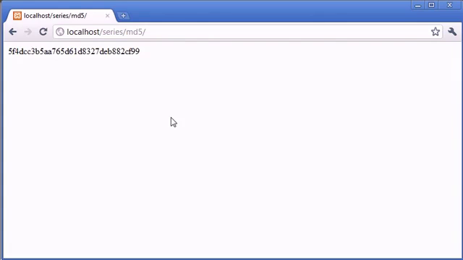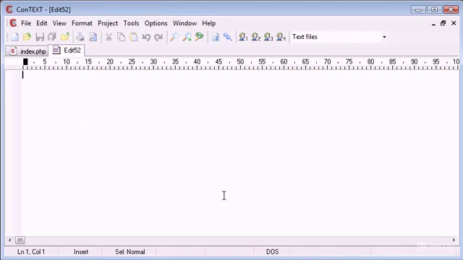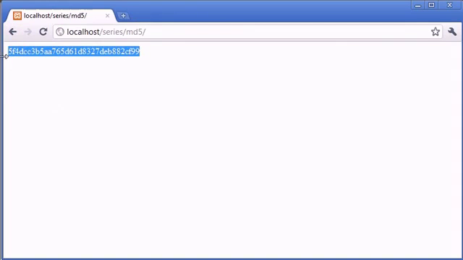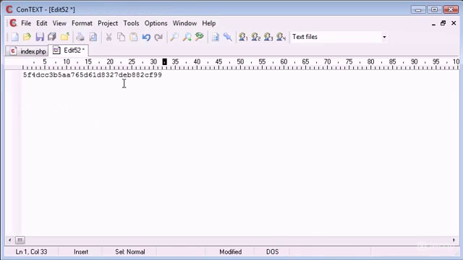Now, if we were to hash password again, if password was entered via user input, and we hashed password again, it would match this. Therefore, we would assume, well, we'd know that the password is the same. So if this doesn't make sense, I'm going to create a new file, and I'm going to copy and paste this hash over into this file. Let's paste it in there.